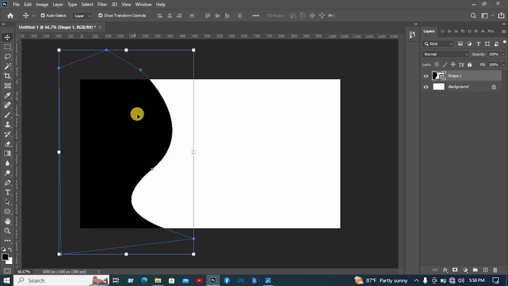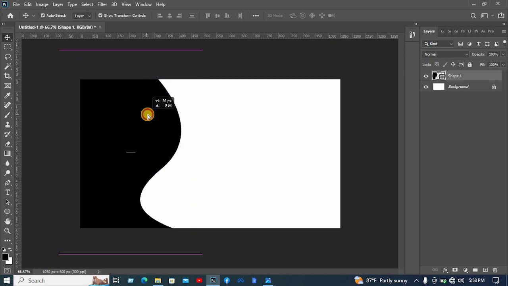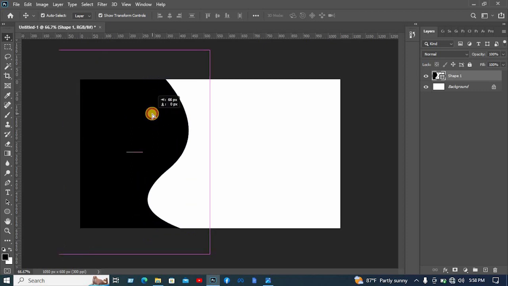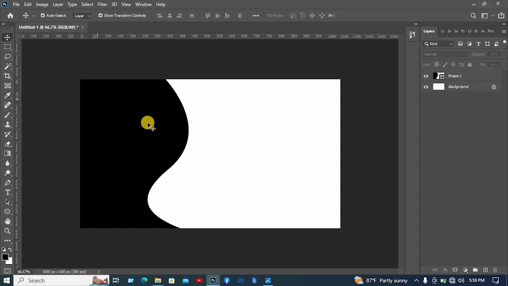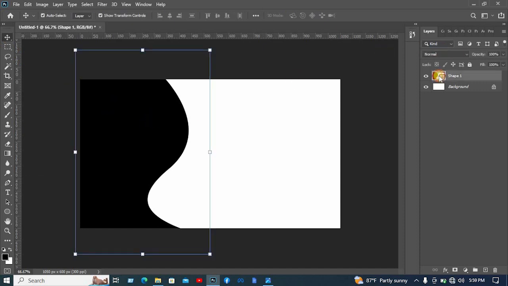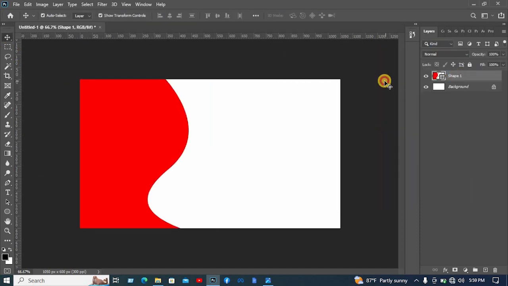Then select the move tool. Then drag this in here. Then select this. Then double click on here. Then select the red color from here. Then click on the OK.